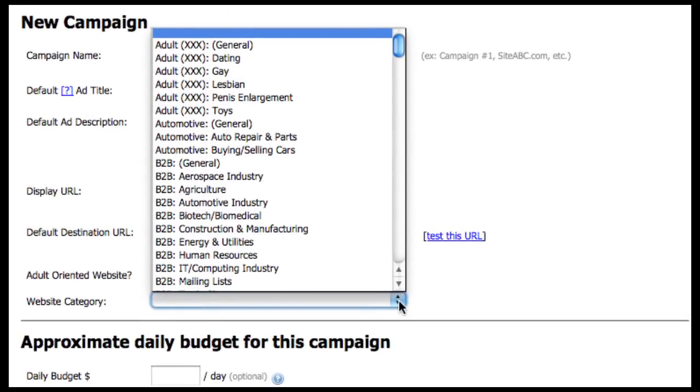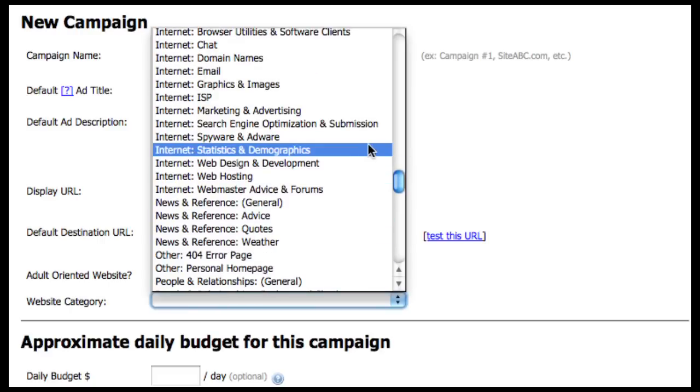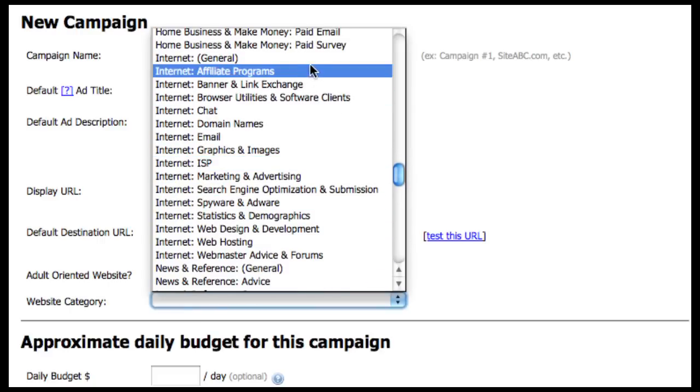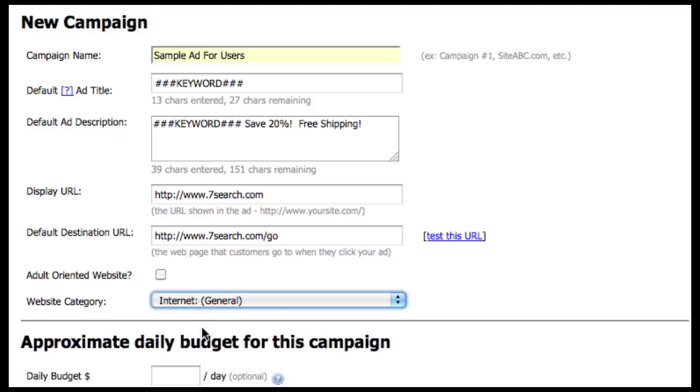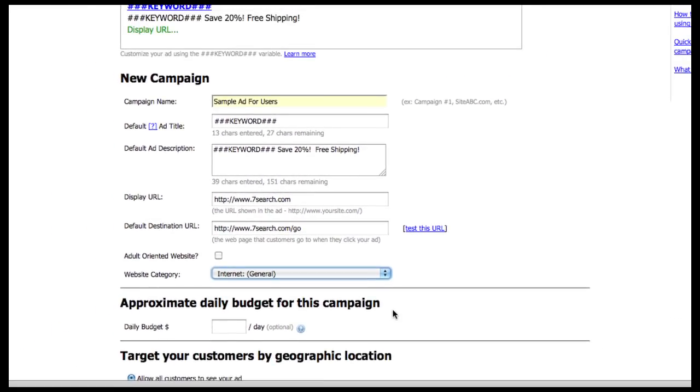The final required step in creating your ad will be to select a category. Be sure to select a category that best describes your offer. Selecting an accurate category will greatly assist 7search in serving your ad to the appropriate partners. 7search also offers additional customization options to better streamline your offer.